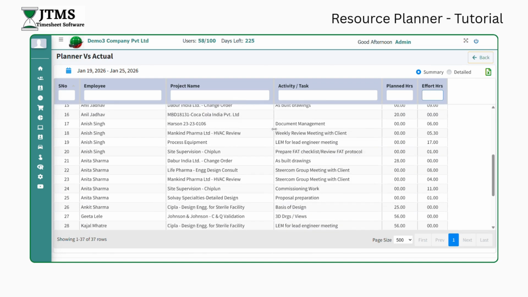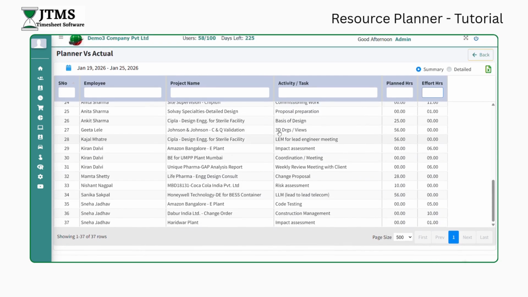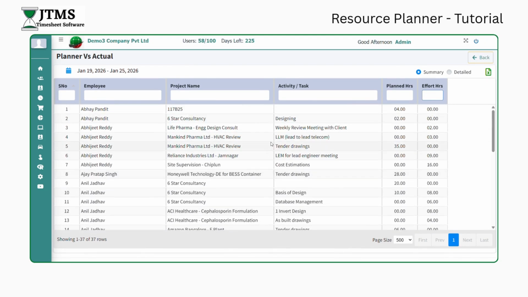Together, the Resource Planner and Planned versus Actual help you plan better, track execution clearly, and ensure everyone stays aligned with project expectations.